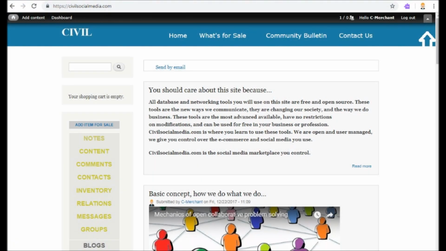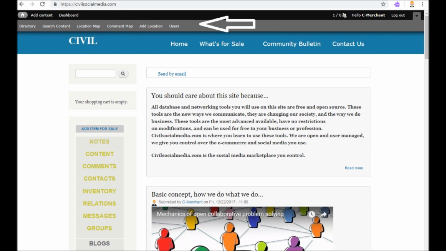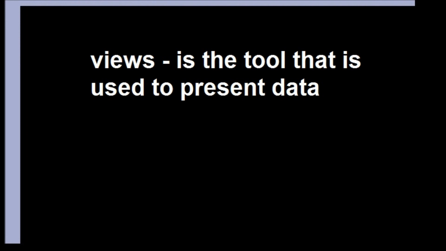When you sign in, I suggest that you open your shortcuts. This is done by clicking the gray arrow on the upper right-hand side of the website. This will open a menu with different views available to you, which will display the data on the website. Views is the tool that enables us to present, filter, sort, and select data on the website in different ways. You can sort and locate locations on a map, or list news blogs by topics.